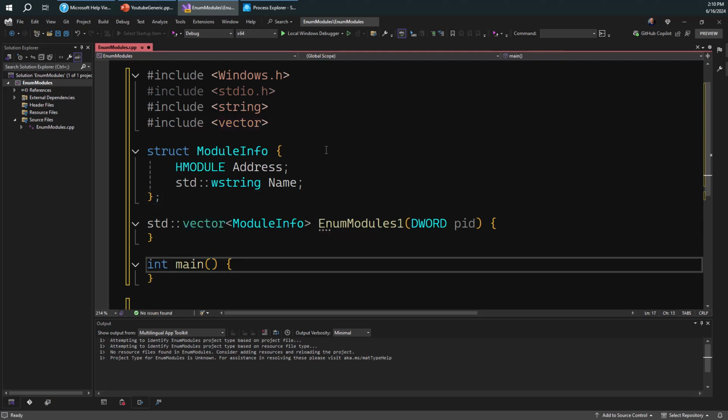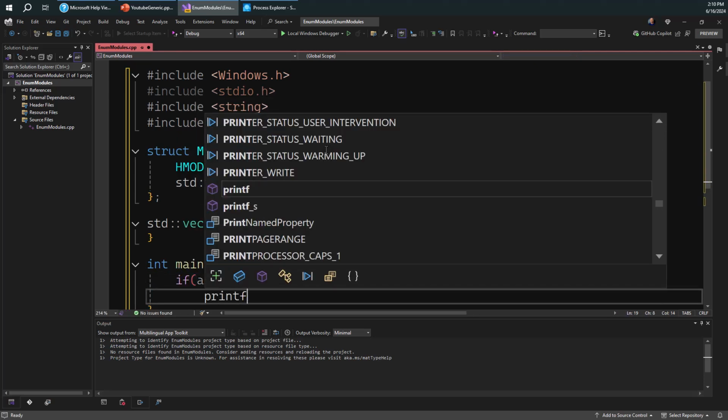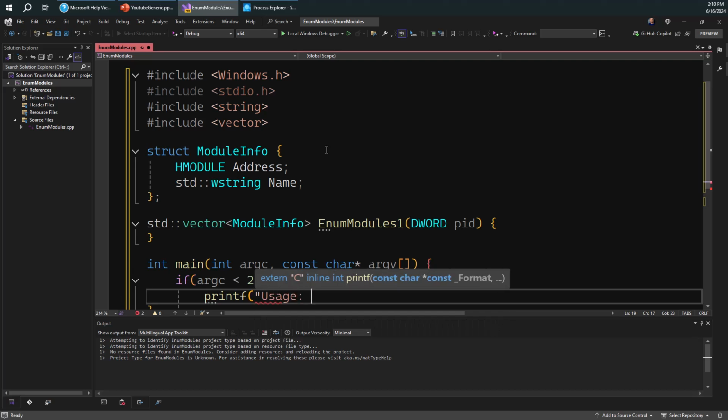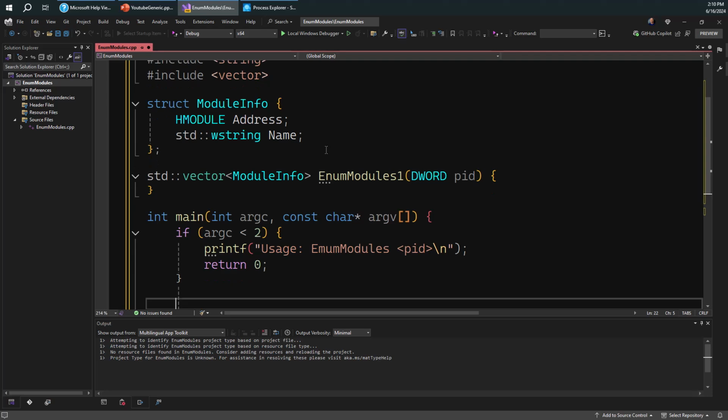So in main, we're going to accept the process ID, which we'd like to use for enumeration purposes. The other thing to do is just to go ahead and do the work. So I'm going to just grab this parameter. Let's do that very quickly. If you don't have enough parameters, then the usage is going to be EnumModules with the process ID, and that would be it. Then we can return, and now we have the process ID.